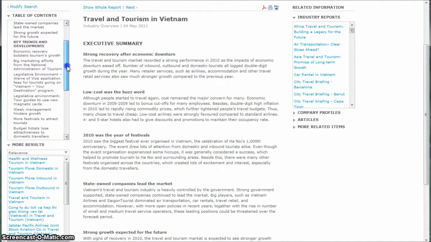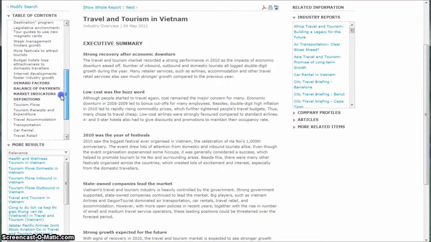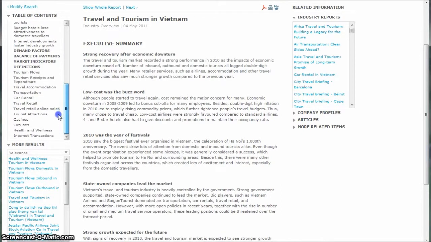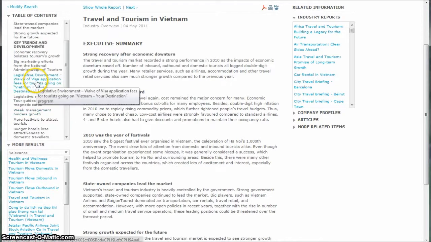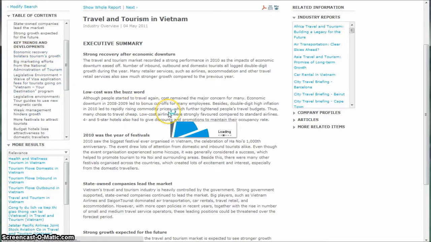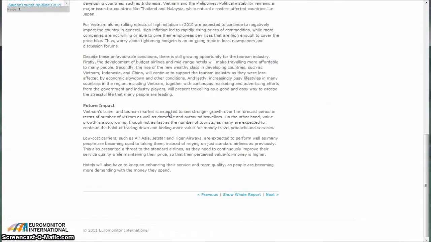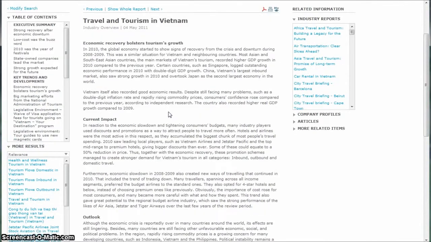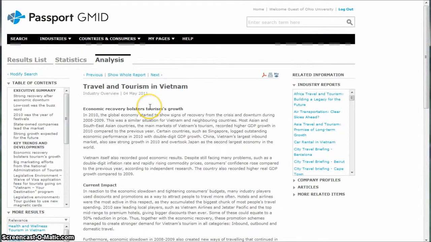Just on the left-hand side, you can see all the kind of stuff that you can find. Tourism flows, tourism expenditures, all that kind of stuff. So you get all kinds of different information. Lots of good content there, lots of good statistics, lots of not only numbers, but good textual analysis as well. So a good place to look for that kind of information as well.